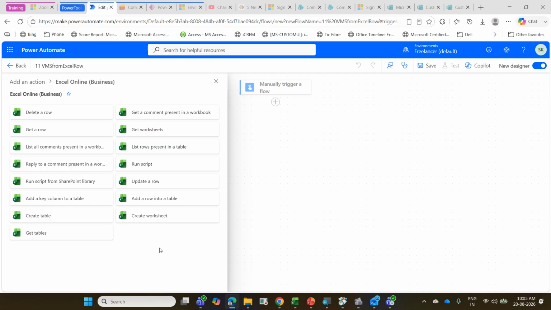But there is one more option available which we will explore in another few minutes. List rows present in a table. Multiple rows, that we will see in another few minutes. Get row. If you are using SharePoint, it's Get details. Here it is Get row. In SharePoint, it's Get details. So let us go for this Get row.